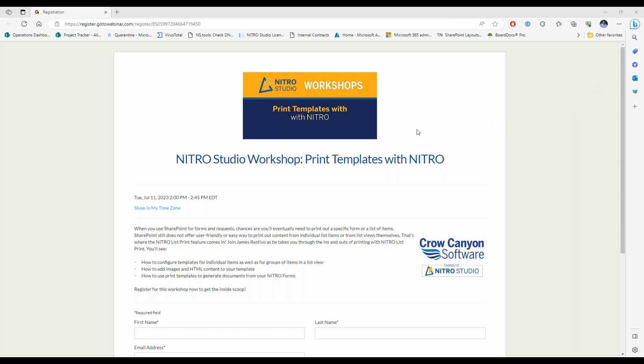Yeah, so we're going to be talking about print templates in the NITRO toolset, and this is something I'm really excited to show you because printing is something that SharePoint doesn't do well out of the box. Unless you have a document, obviously pull up a document, Word, whatever, and print it there. But if you have a SharePoint list with metadata, that metadata is not going to be easy to print. And that's where NITRO can come in and give you a nice way to print things out.